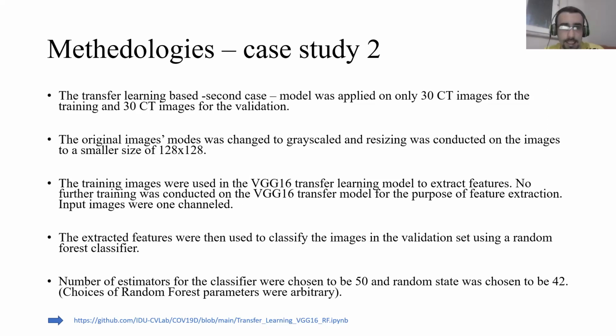for the VGG16. Now, the extracted features were then used to classify the images in the validation set using random forest, right? So the classifier used here is the random forest classifier. The parameters for the random forest classifier were pretty much random or arbitrary. The number of estimators was chosen to be 50, and the random state was chosen to be 42.